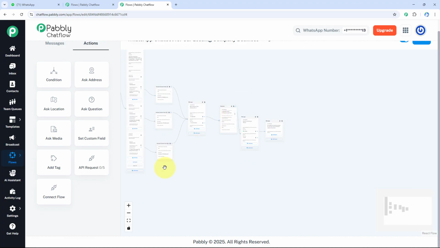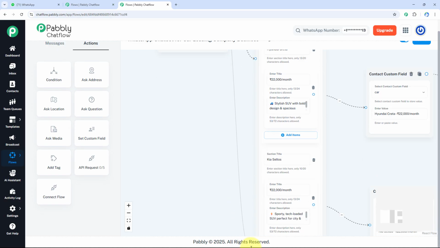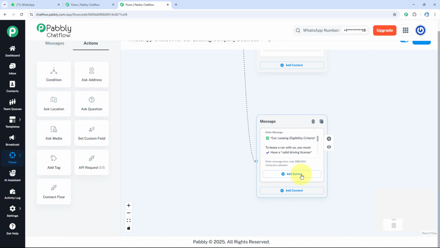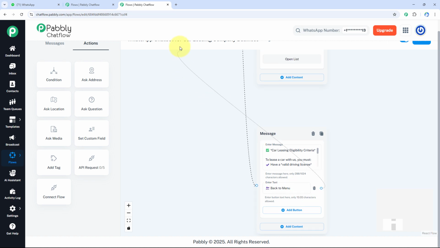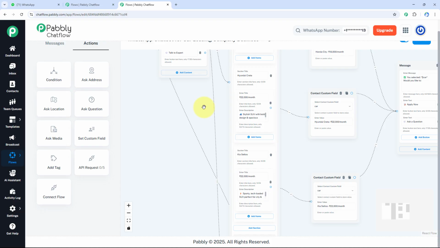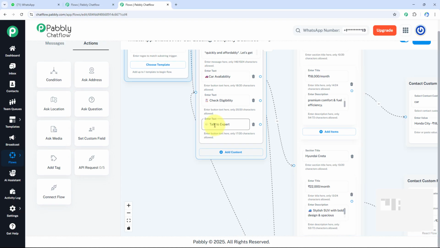Now I will create a response for our second button, which is check eligibility. For that, I will drag and drop this option like this and create a text plus button. Now I'll enter a message. As you can see, this is our car leasing eligibility criteria. Now I will enter a button to go back to menu. Now I will connect this quick reply button to our welcome message, so the user can redirect to our previous message easily.